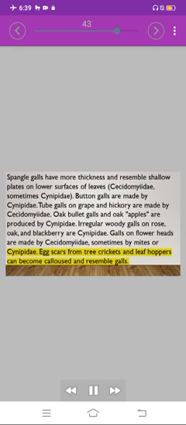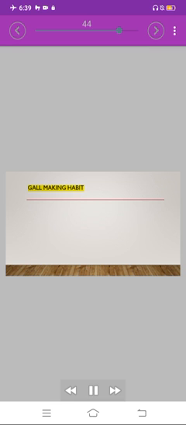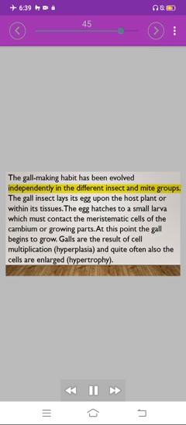Egg scars from tree crickets and leafhoppers can become calloused and resemble galls. Gall making habit: the gall making habit has evolved independently in the different insect and mite groups. The gall insect lays its egg upon the host plant or within its tissues. The egg hatches to a small larva which must contact the meristematic cells of the cambium or growing parts. At this point the gall begins to grow.